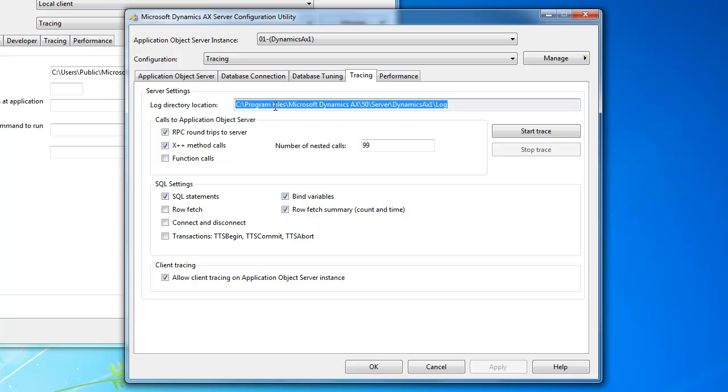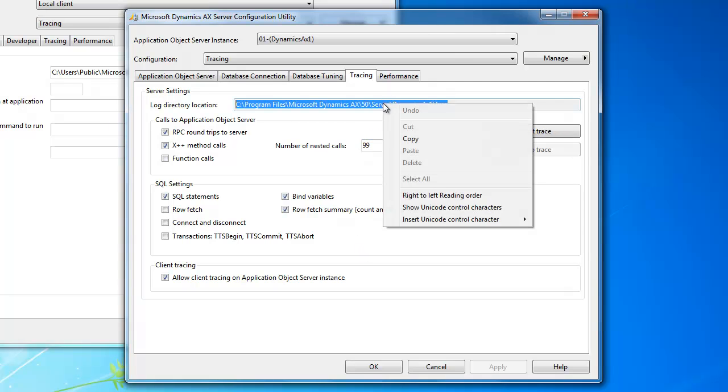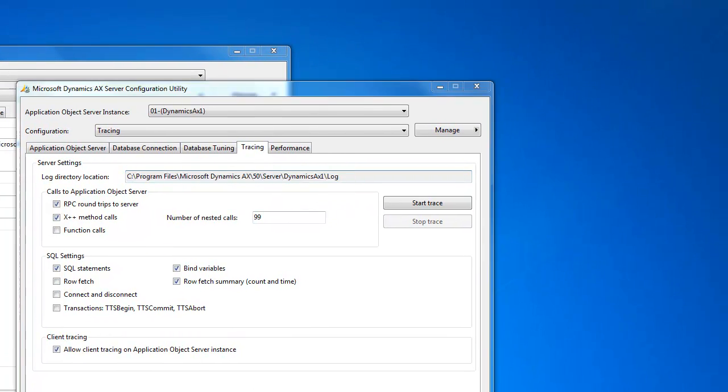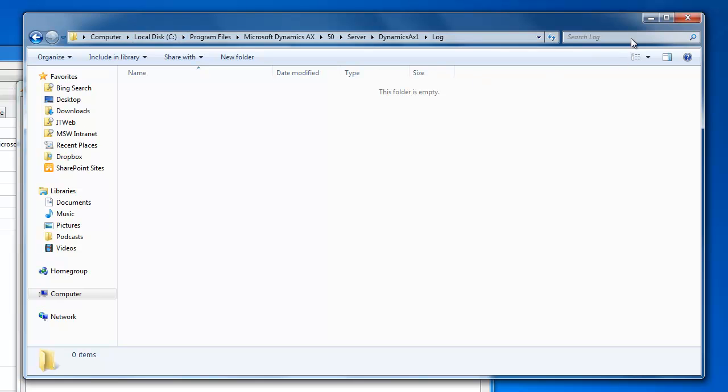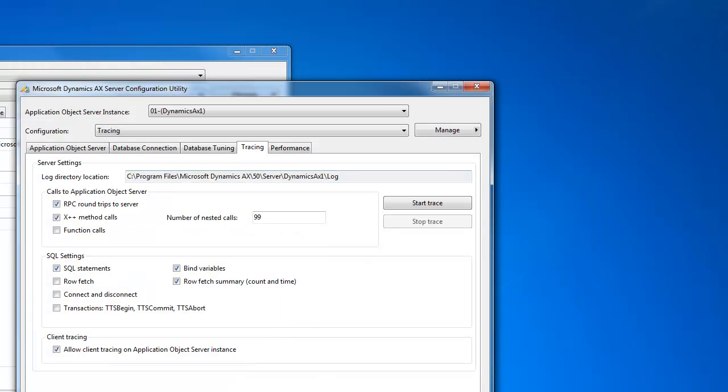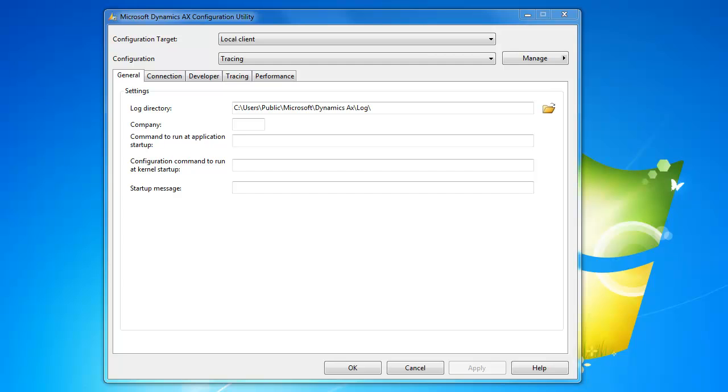So from the AOS point of view, you're going to be running the service as a specific user. You'll want to make sure that that user has write access to this folder. And additionally, you want to make sure that that service has administrator rights for collecting the trace. That is required for collecting AX trace. So I'm going to go ahead and copy this and open up an Explorer so we can see that. Okay, right now it's empty. Now I'm going to go ahead and close this again.